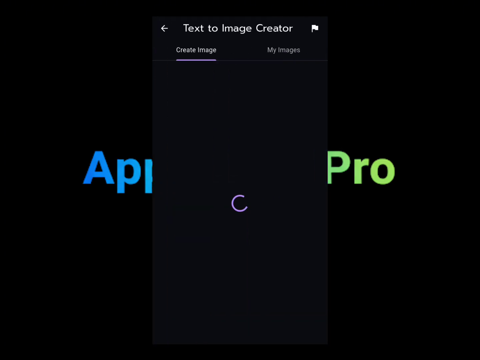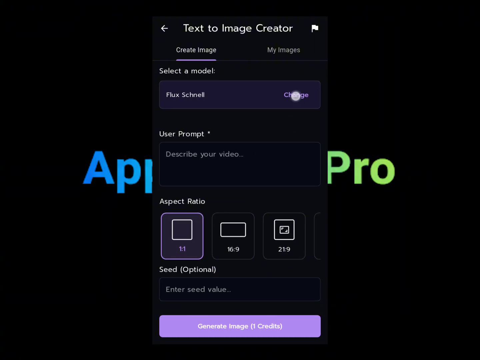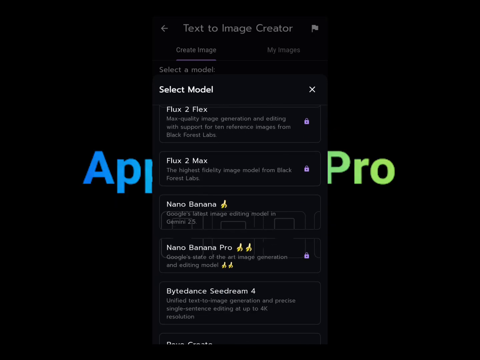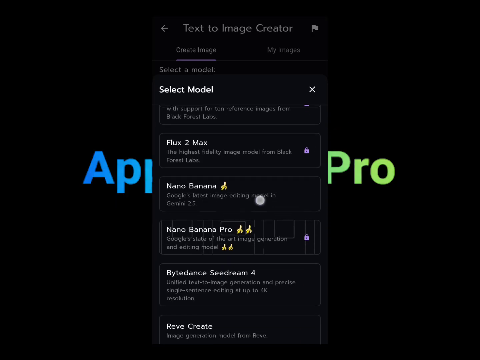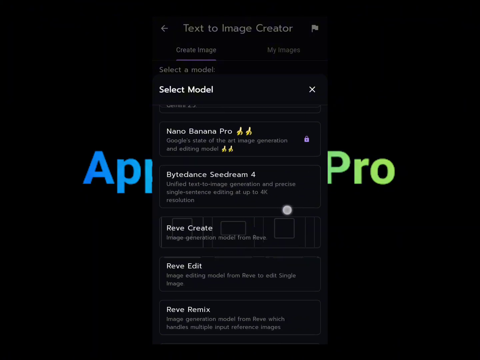The image generation section here. You'll be able to enter your prompt, and as well go ahead and select your model. So you just tap on the change option here. Now you can see here all the models which you can use. You have Nano Banana, which you can use for free, and you have the Pro version, which you need a subscription to use that one here.